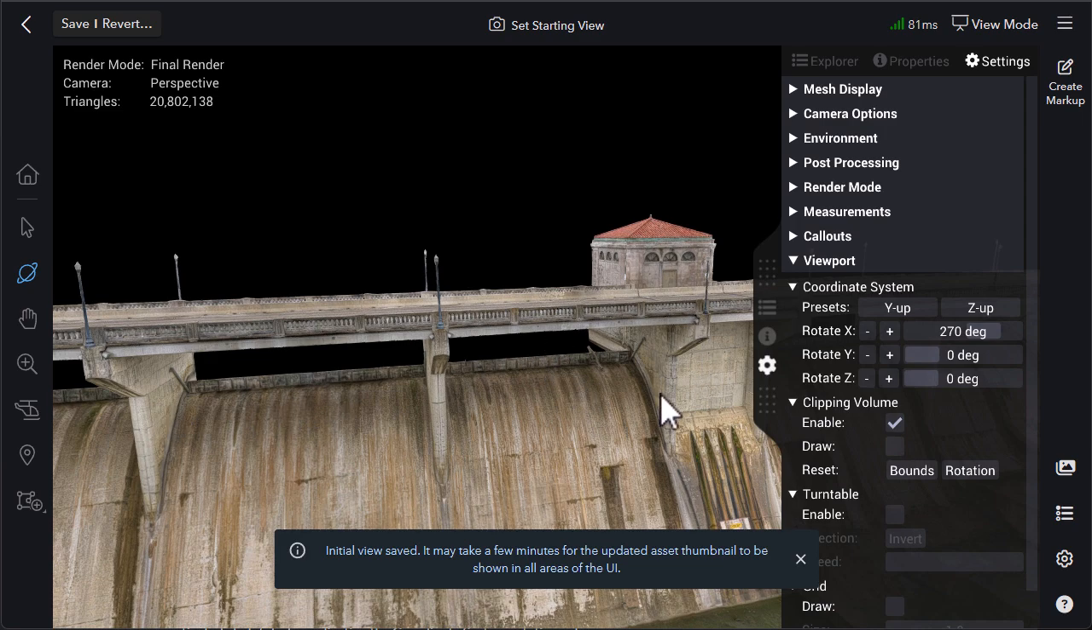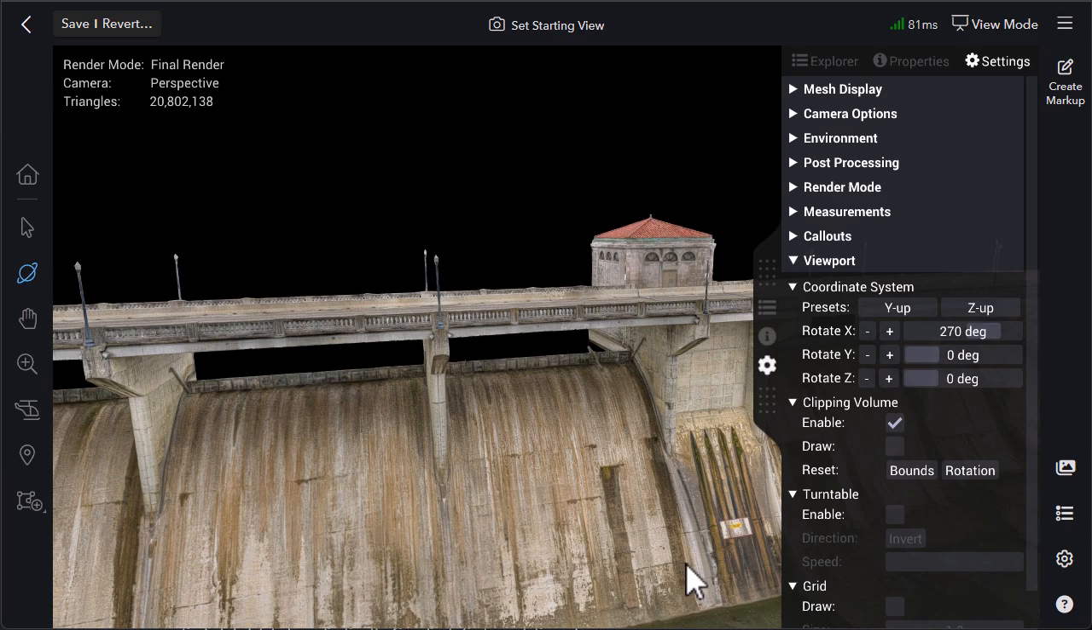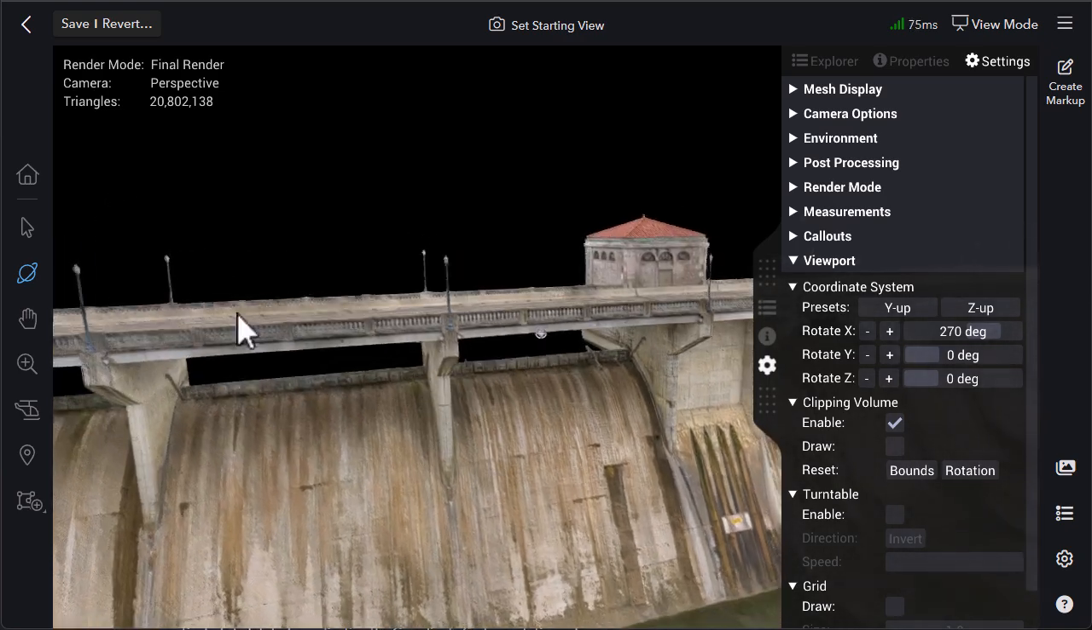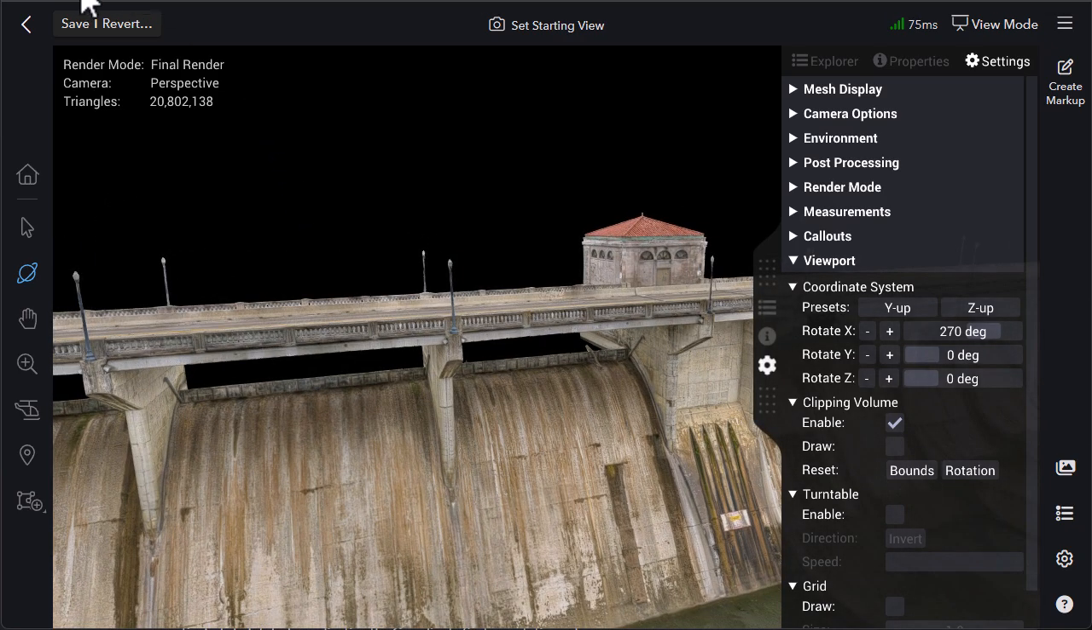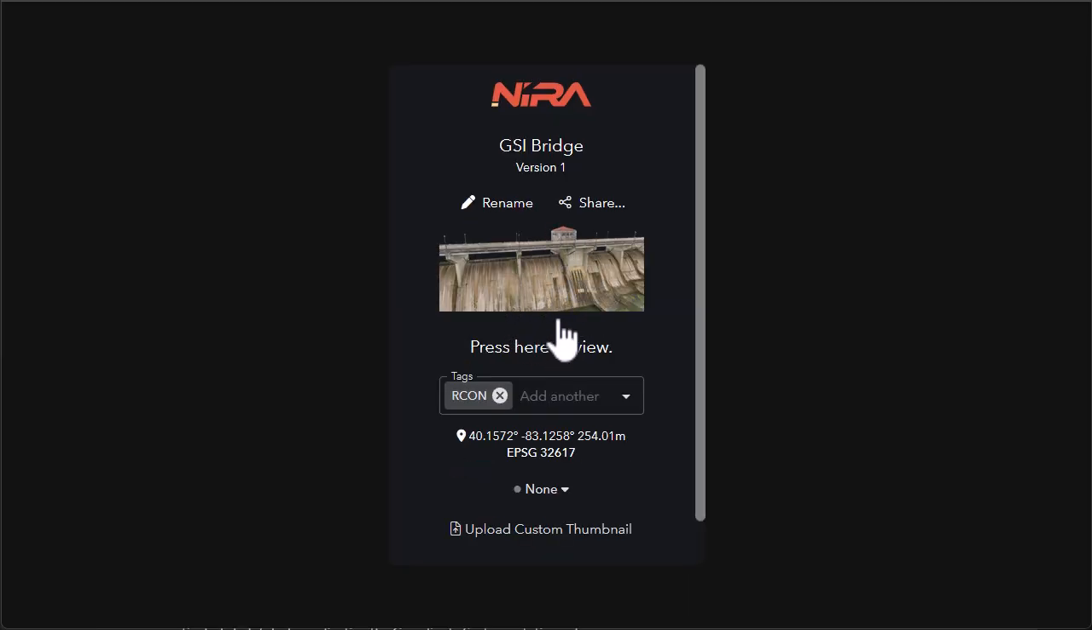I hope this all makes sense. And you'll notice that it gives you an indication that the thumbnail may take a few seconds to a minute or so to update, but the thumbnail will also show up. So when I click to view the model again, you should see this updated thumbnail.